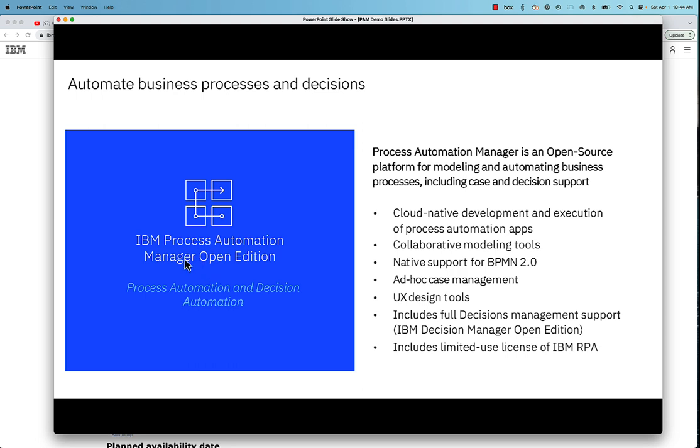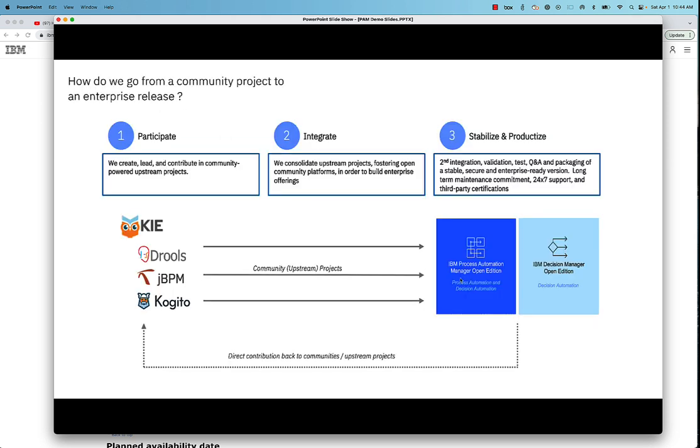Additionally, if you purchase a license for the Process Automation Manager, you also get support for the Decision Automation under the covers, which you can also purchase separately and individually. Now, Process Automation Manager is based off of these open source projects: Drools, jBPM, and Kogito. These are upstream projects, so the open source community builds these, and then the Process Automation open source community grabs these, gets them all working together, integrates them, and packages them up into this Process Automation Manager Open Edition. And then when they find bugs and whatnot, they contribute that back.